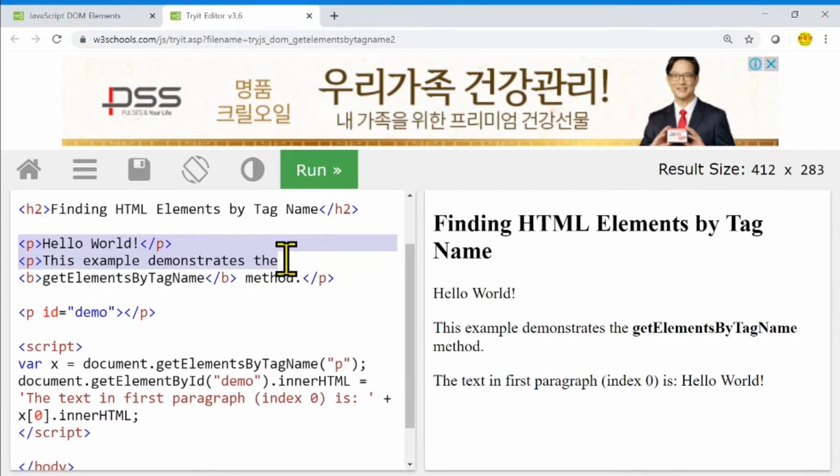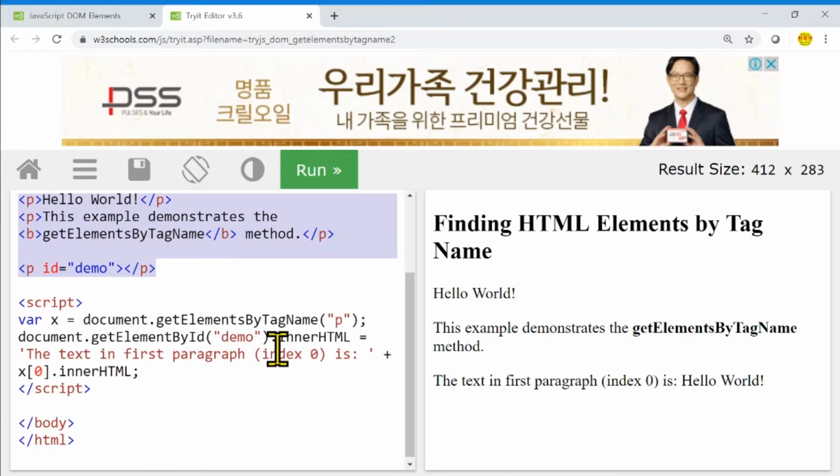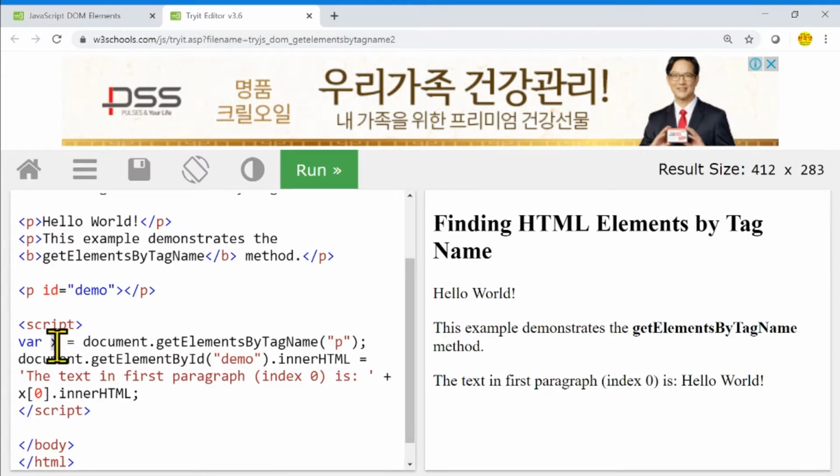We are using three p pairs here. Thus, if we find getElementsByTagName p, then this is the collection of those p elements. Thus, this seems to be an array. So we can access a specific element belonging to this collection, with an index number, we can access it specifically.